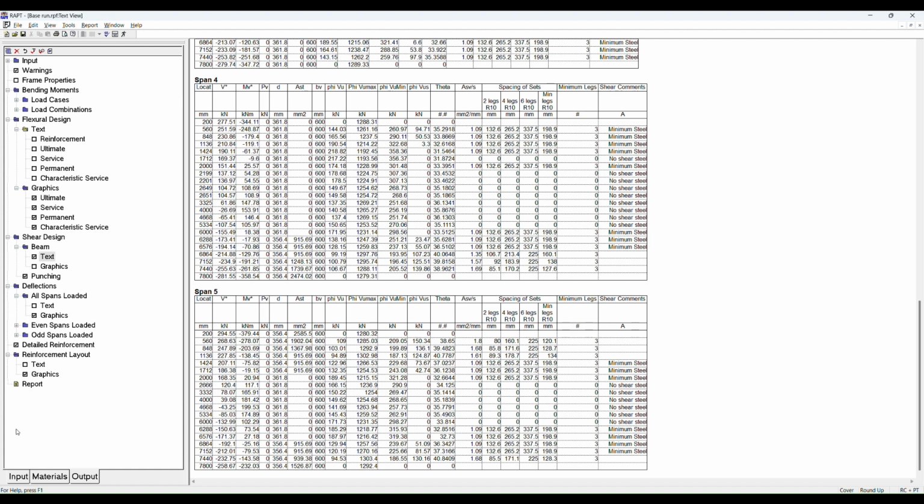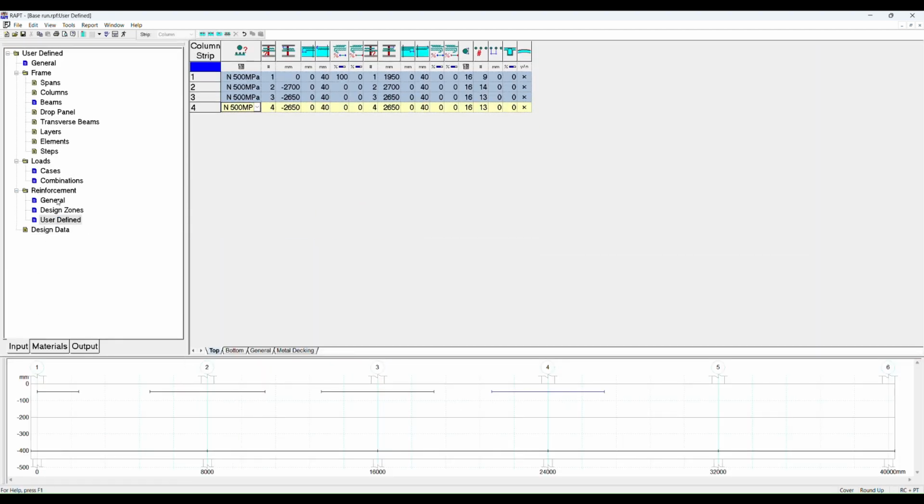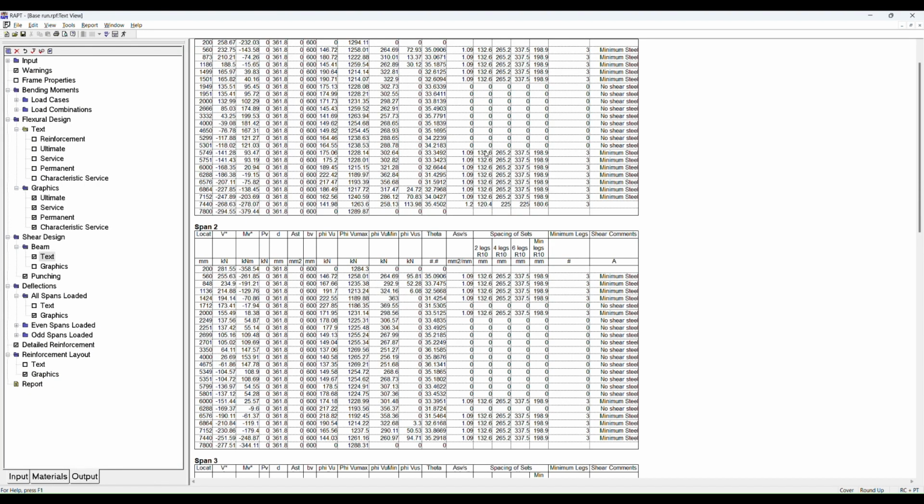They are defined back in input under general reinforcement, and there our shear option 1, 2, and 3 are shown. So we can change those options as we like. And then RAPT will tell us what spacing is required for each of those options to meet your shear force demand. Minimum number of legs. This is the minimum number of legs required by the code, and it's typically dependent on your minimum transverse spacing of your shear legs.